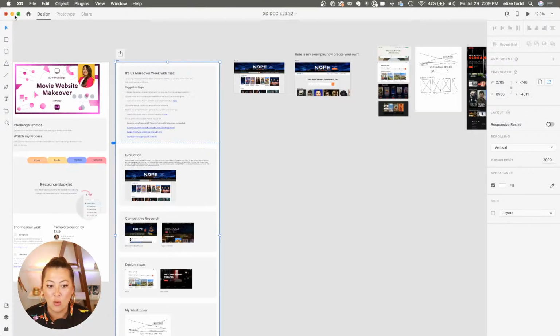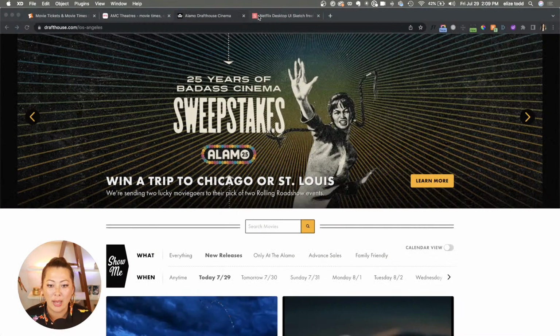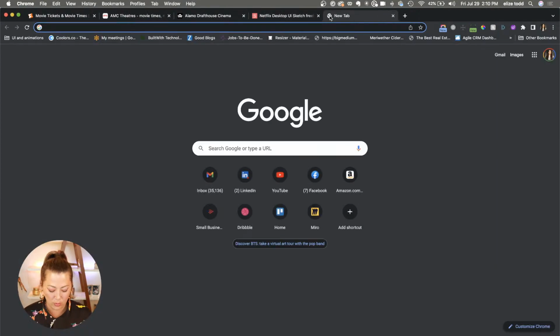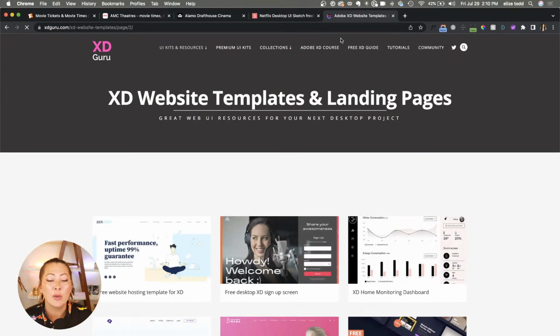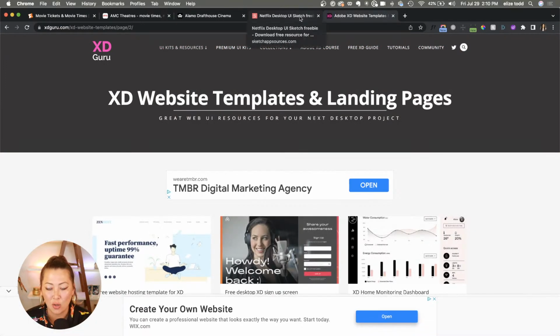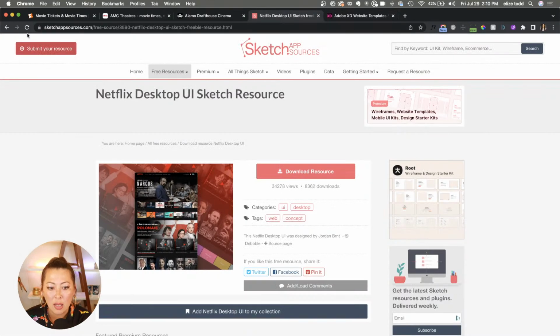This is an interesting one that maybe some people don't know about with UI kits. You can find Adobe XD UI kits from XD Guru, xdguru.com. But you can actually also use Sketch UI kits. Sketch is a different tool, but you can still bring Sketch files into Adobe XD. So I found this UI kit from sketchappsources.com. They have tons of UI kits, and you can search the type of UI kit you're looking for and download it as a Sketch file.